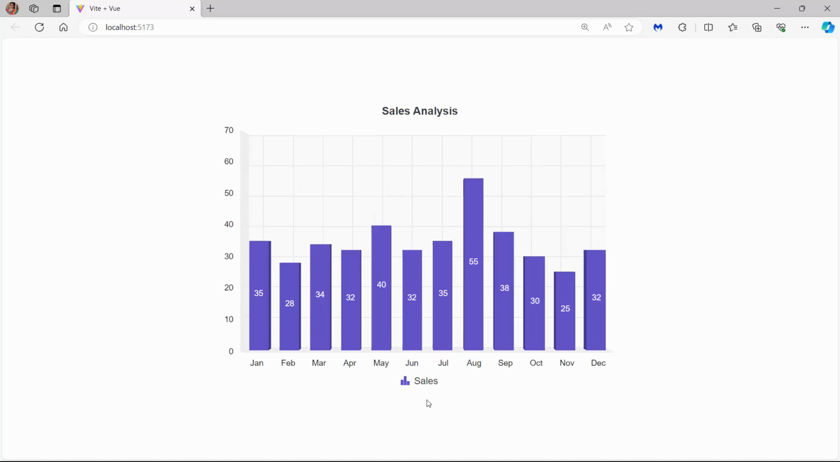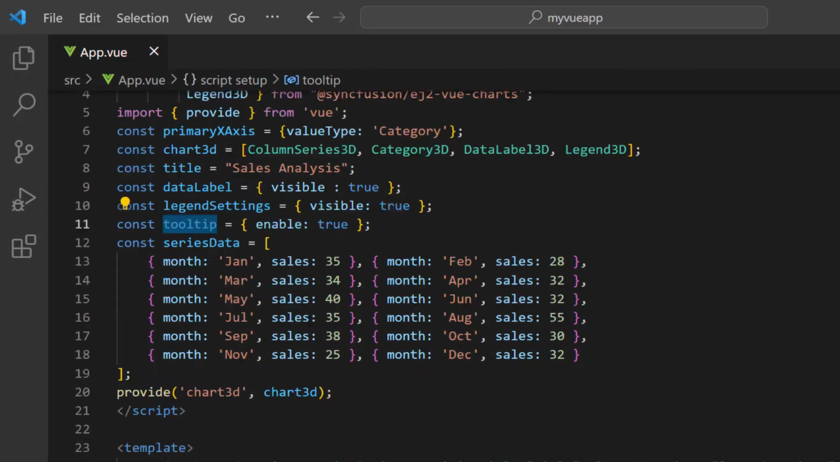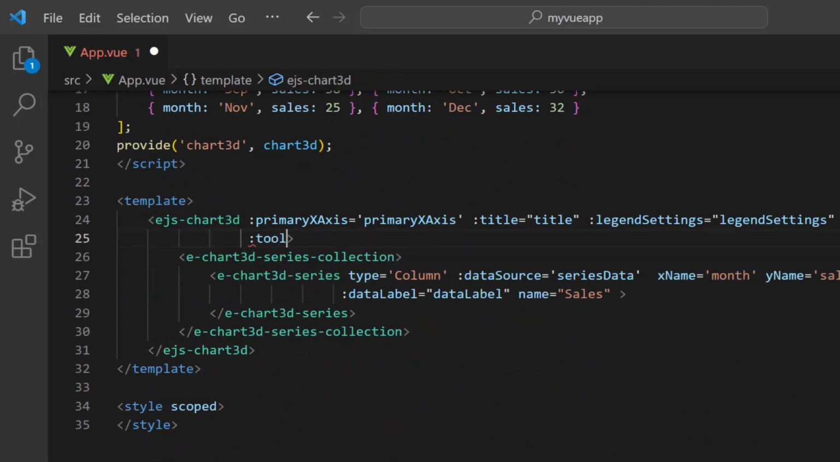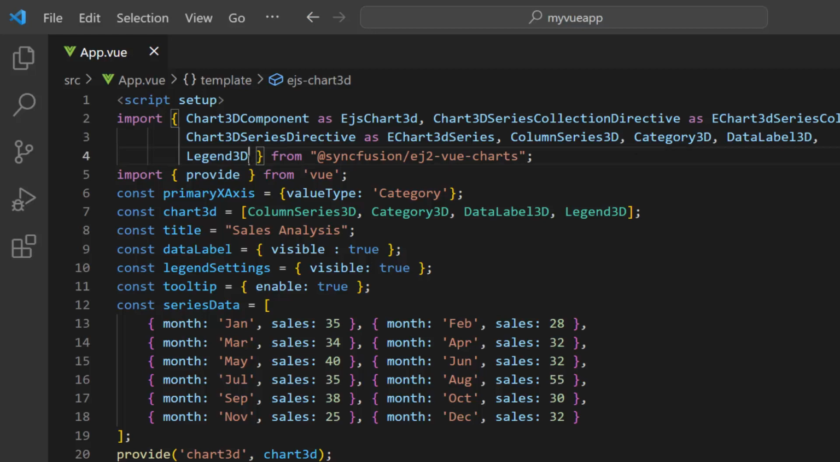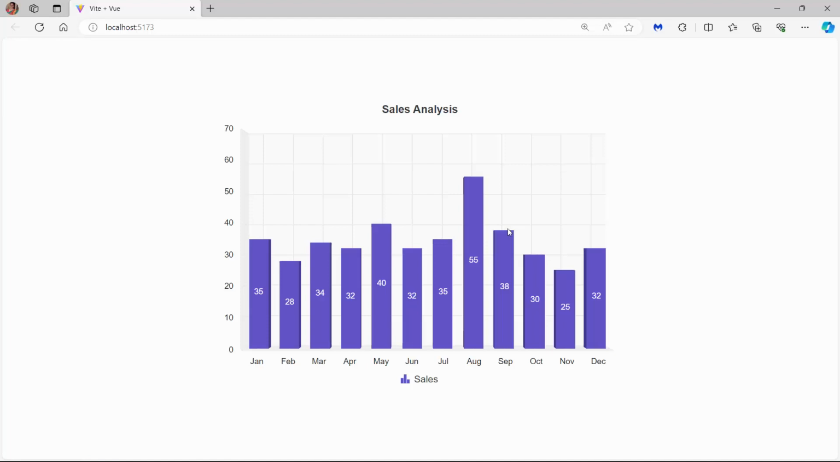Finally, I will show you how to make the Vue 3D charts component more interactive by adding tooltips to it. I define a variable named tooltip and enable the tooltip by setting the enable property to true. I assign this variable to the tooltip property of the 3D chart. To access the tooltip, I import the Tooltip3D module from the Syncfusion Vue charts package and inject it in the provide section. See now, a tooltip is shown for every chart data point.